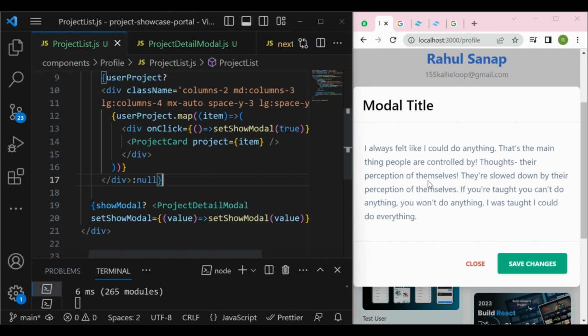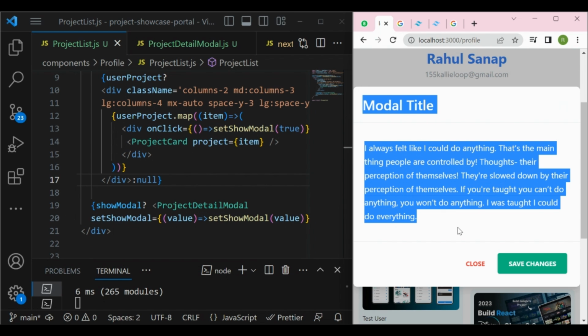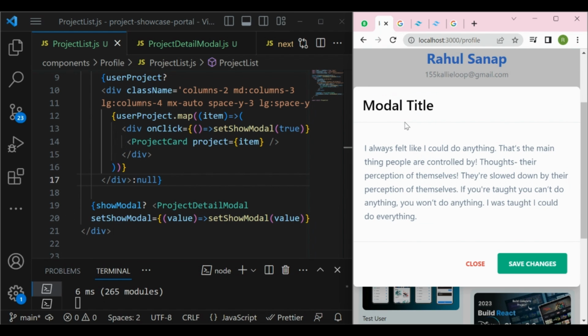Okay, so now let's implement this modal. We want to show the details of the project, so we will go and implement that feature.